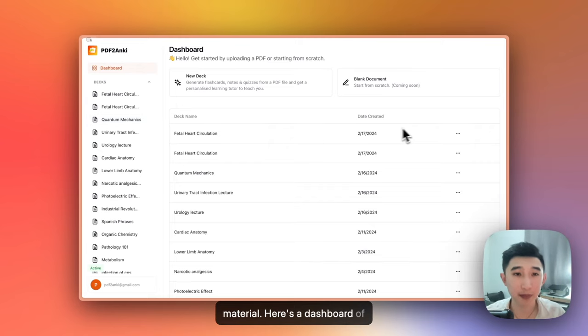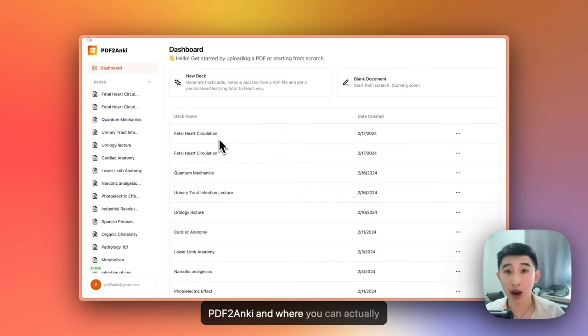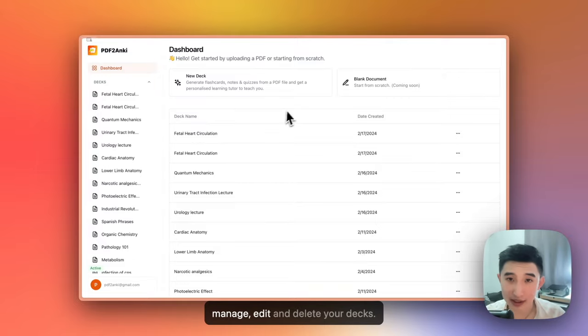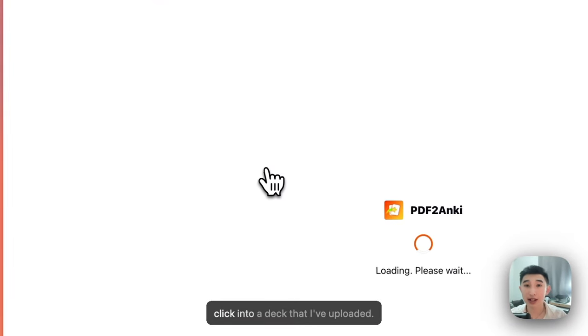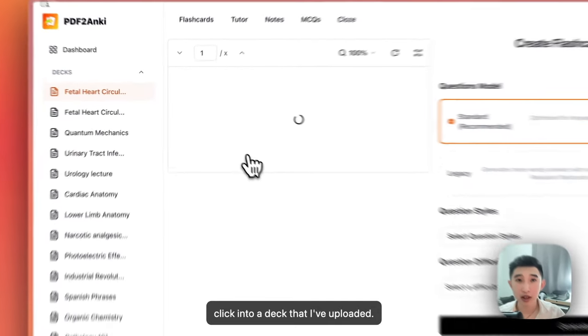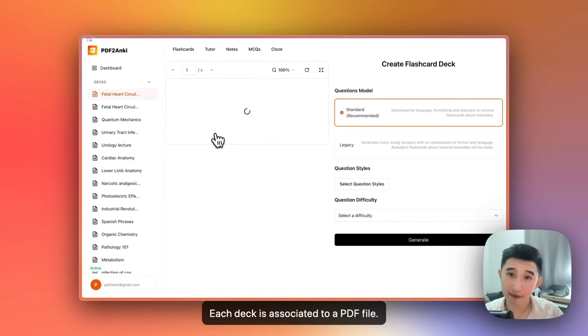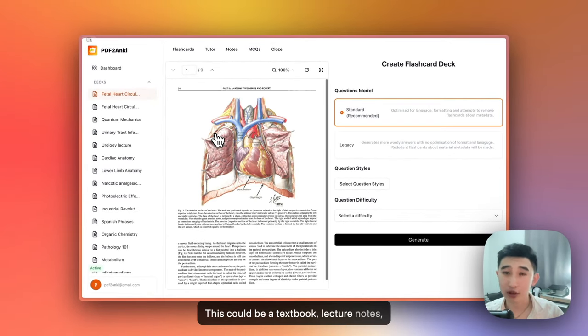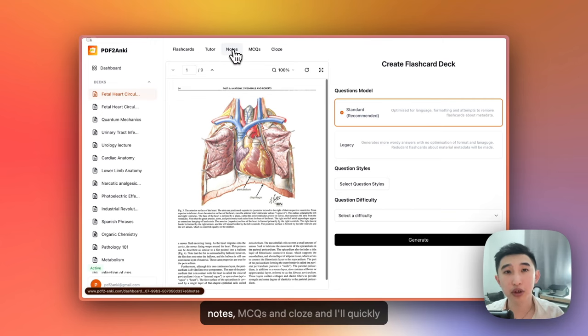So here's a dashboard of PDF2Anki, where you can manage, edit, and delete your decks. Let's click into a deck that I've uploaded. Each deck is associated to a PDF file. This could be a textbook, your lecture notes, PowerPoint presentations, or your lecture slides, etc. And there are various modes in PDF2Anki: flashcards mode, tutor, notes, MCQs, and cloze, and I'll quickly go through each of them.